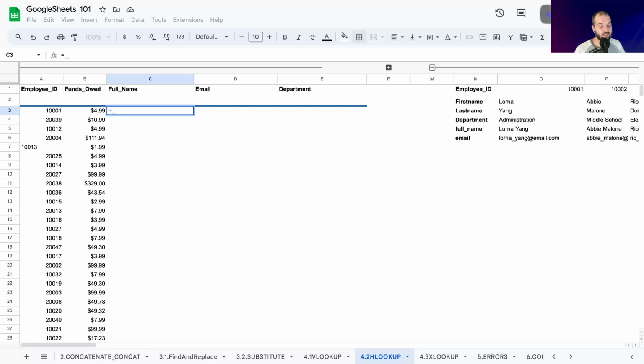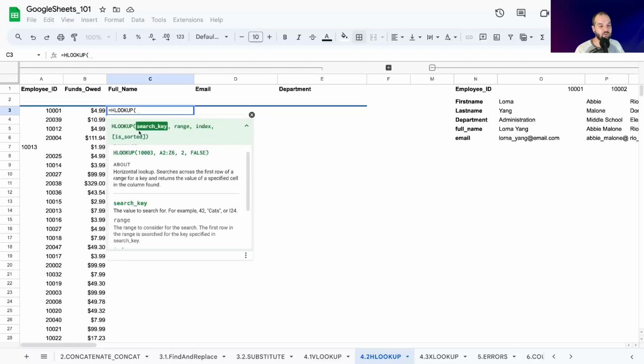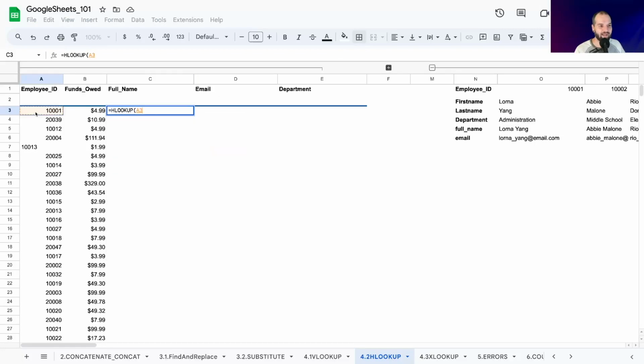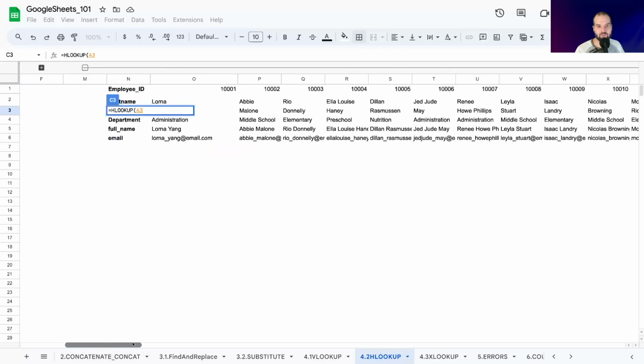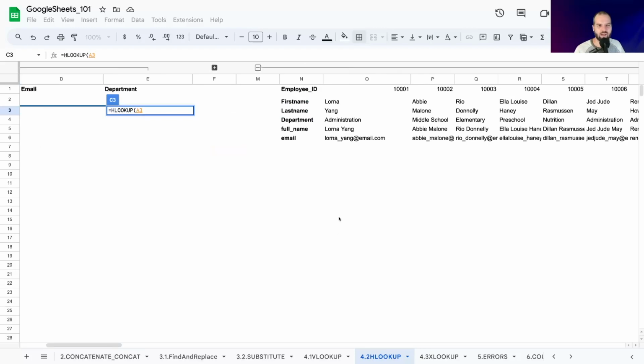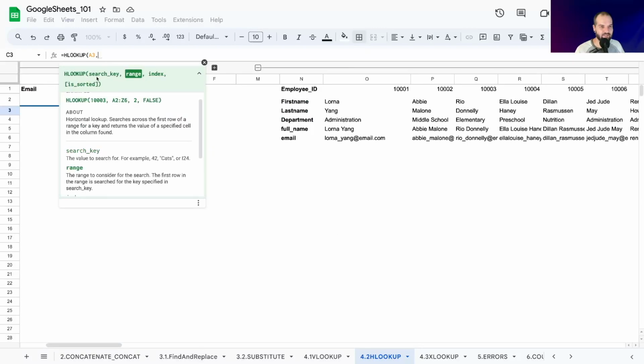So first, we're going to get the equal sign HLOOKUP, and that is a horizontal lookup. So the first is the search key. That is what you're going to search. In this case, the employee ID to match to this table here, which is set up vertically. So most of the time we have it like this, where the headers are at the top. This one has the headers over here.